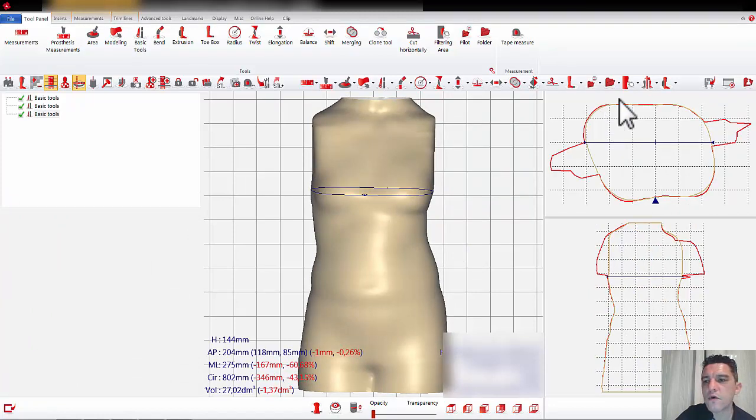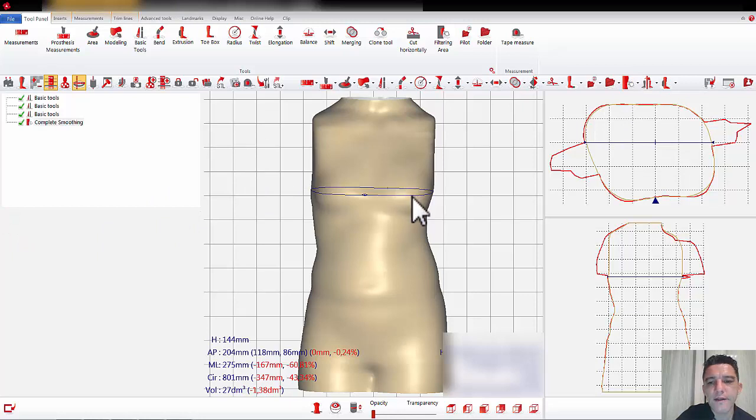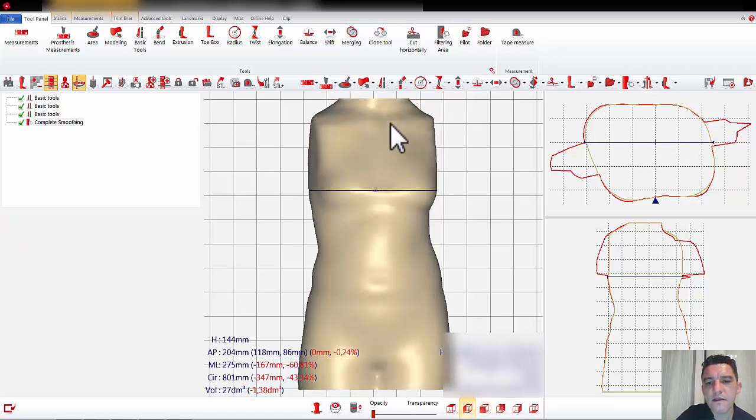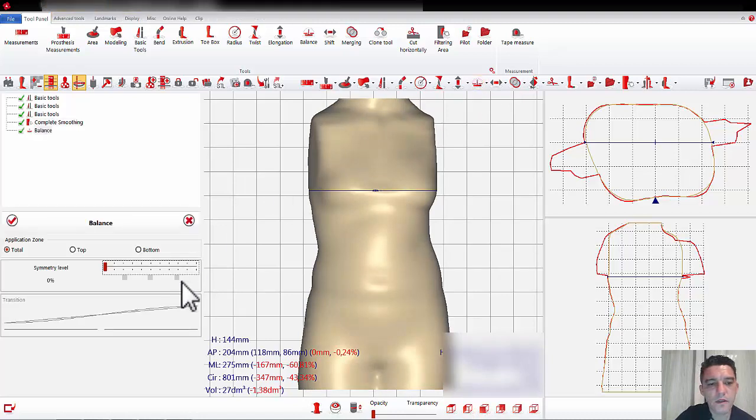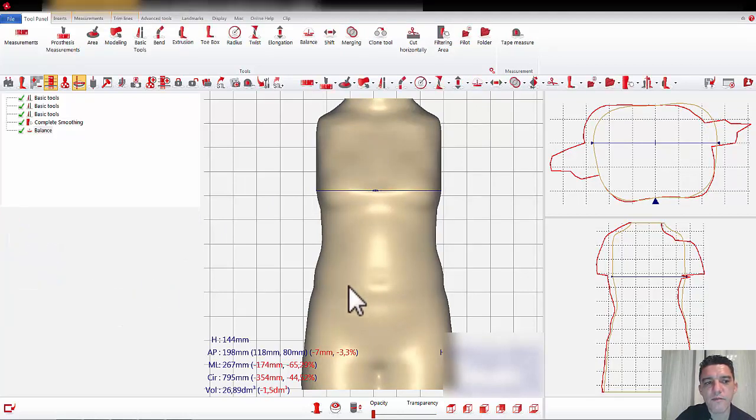Okay, so now I want to apply the complete smoothing, for example, to help a little bit, and now you can see that the shape is not symmetrical. So with the balance and applying 100%, you have a very good shape.